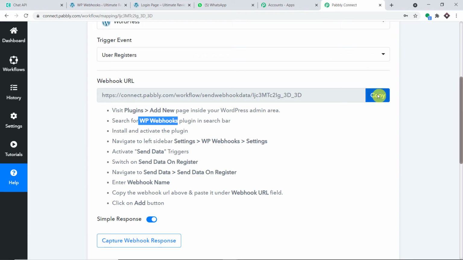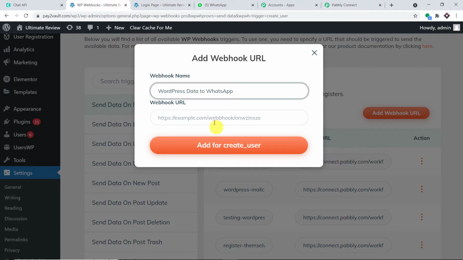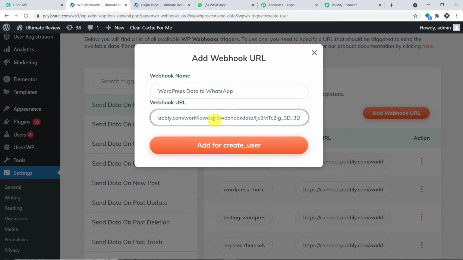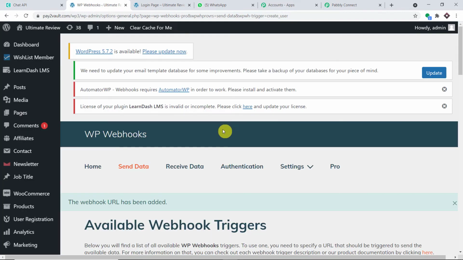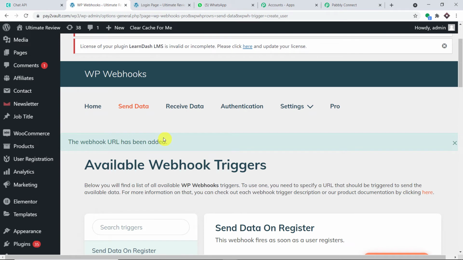Okay, so now coming to this part, that is webhook URL. This is your webhook URL. You just copy this and paste it here. Okay, so we have added the webhook name. We have added the webhook URL. Let me click on add for create user. Okay, it is showing the webhook URL has been added.